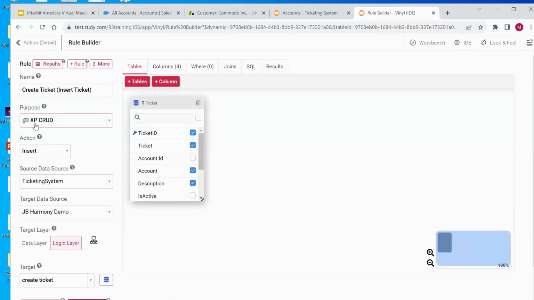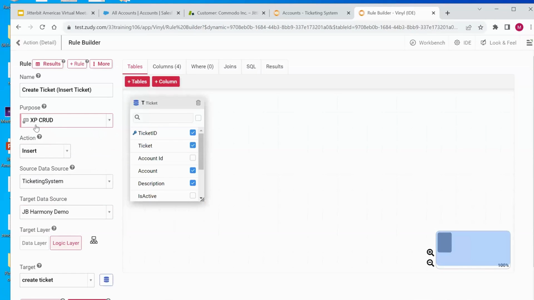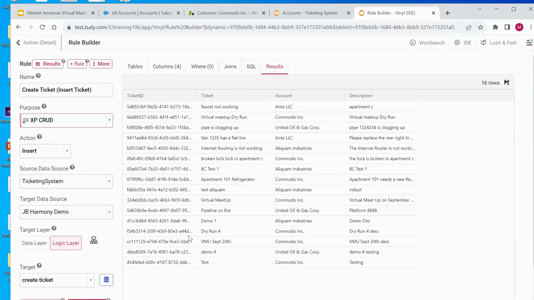And you can see there are several kinds of rules. As you can see, the one we are using is cross-platform CRUD. CRUD stands for create, read, update, delete. So you can do all those things here. This is how the table looks behind the scenes in Vinyl in SQL Server. This is our source system. It's going to the data source. If you remember, the JB Harmony demo is the data source we registered when we spoke about the data sources, right? And we can come here and look at the results within the rules. These are all the tickets that we saw earlier.